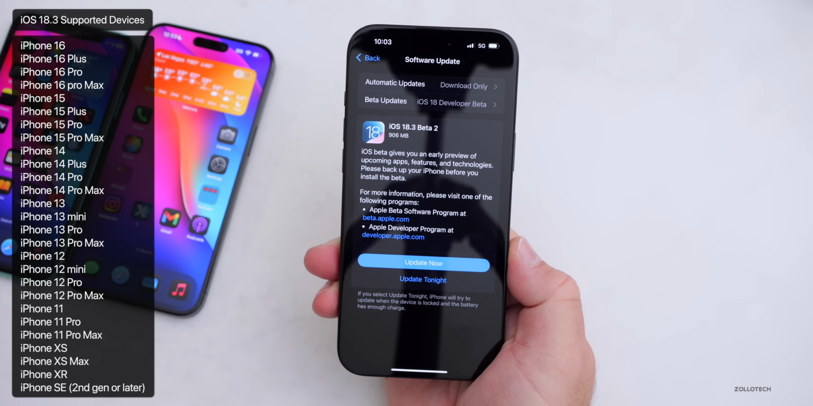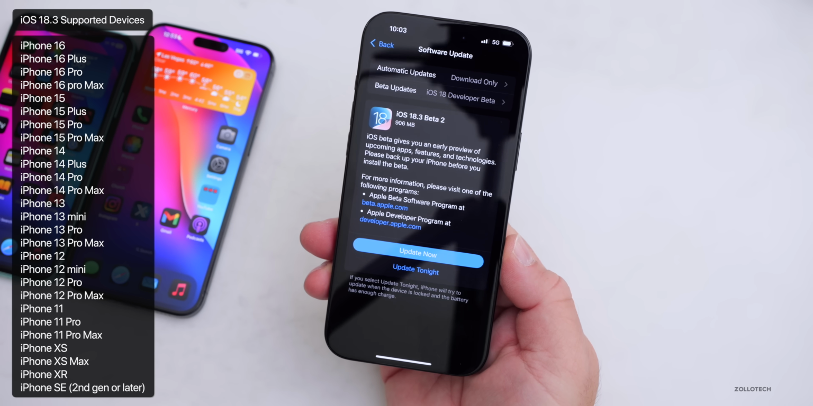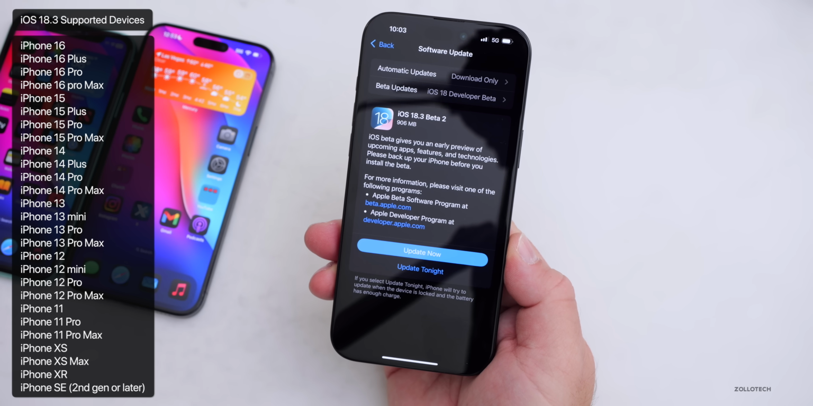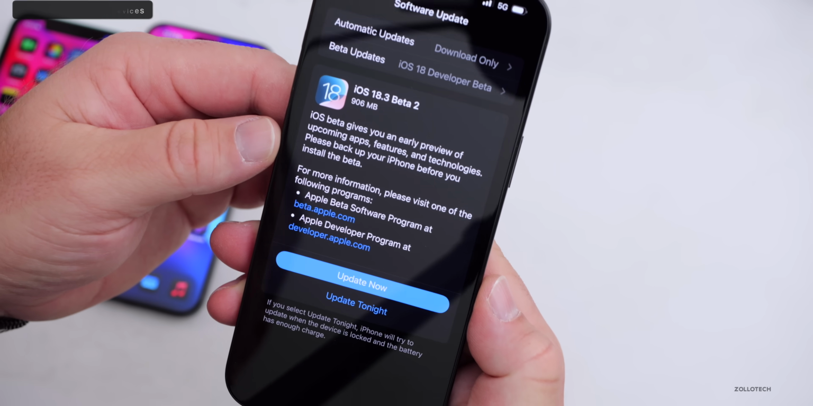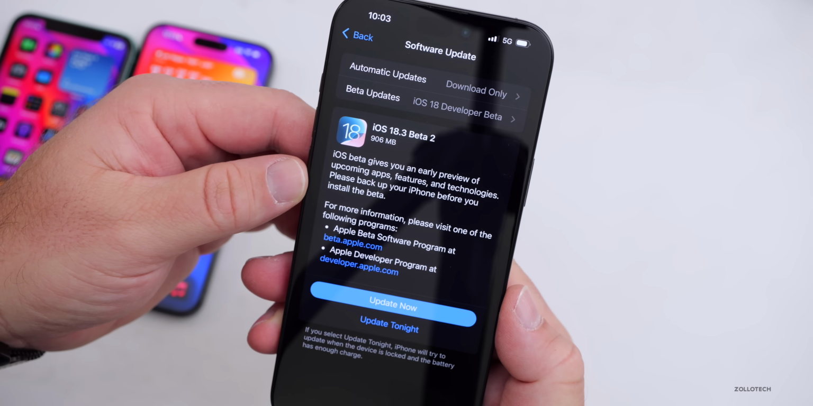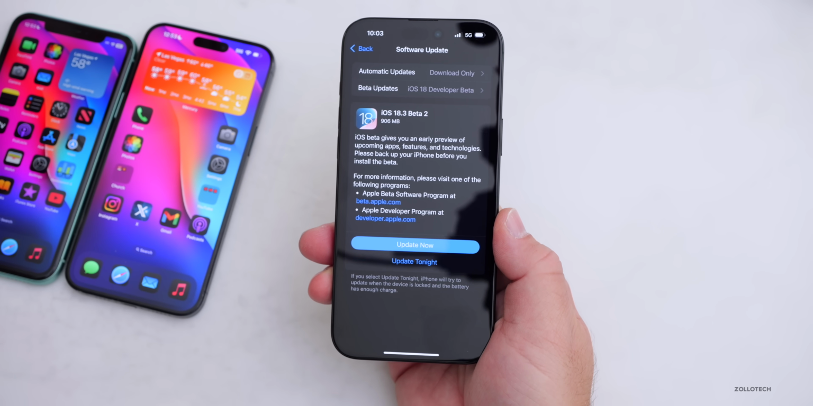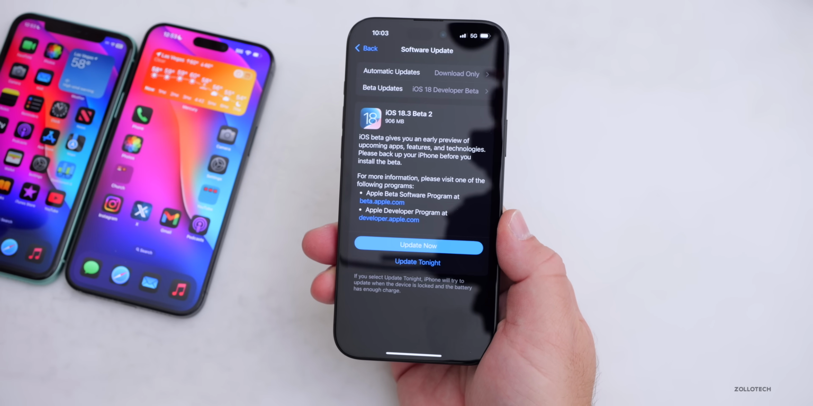iOS 18.3 supports all iOS 18 supported devices and has more features than just Apple Intelligence, so I'll label those separately. This came in at 906 megabytes on my iPhone 16 Pro Max and was about the same size on the others. It was over a gigabyte on others, and some people had to fully install the OS.